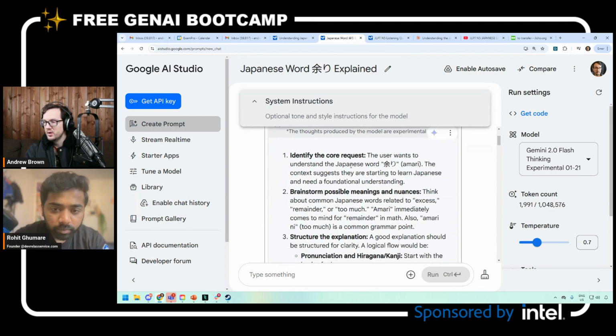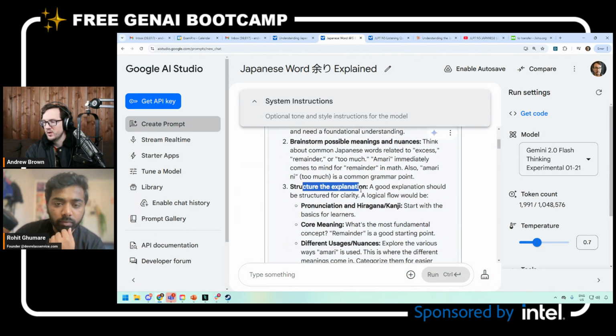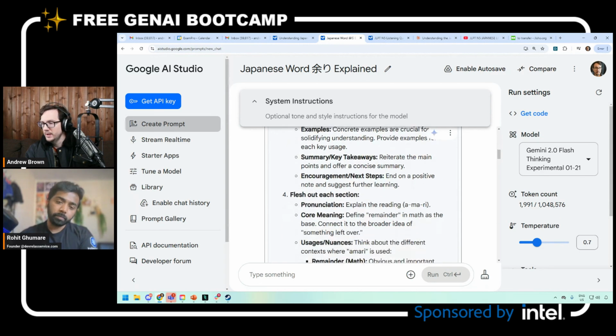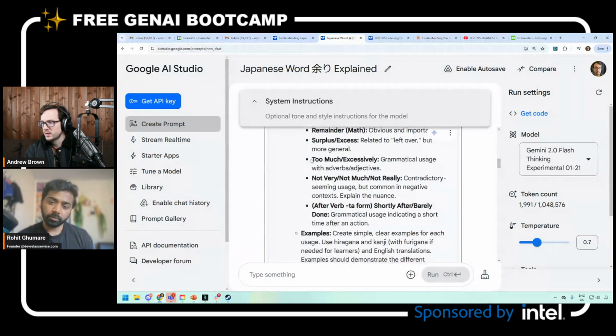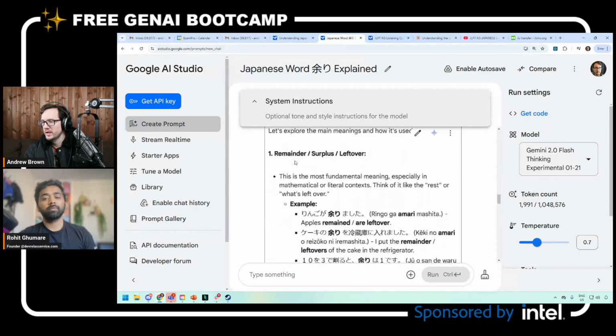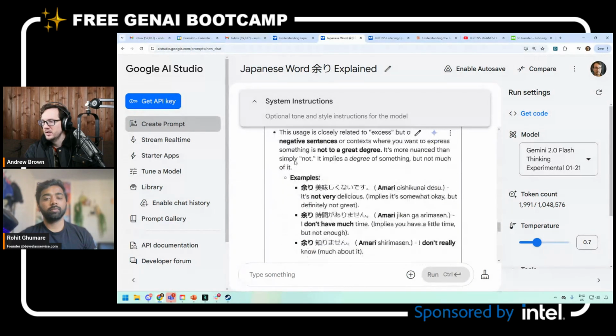So it says the user wants to understand the context here, brainstorm possible meanings and nuance, explain the structure. So it's getting really close to the same similar thing, right? Flesh out each component. Okay, then understand the word, and then we get here, and so we have a different kind of example.